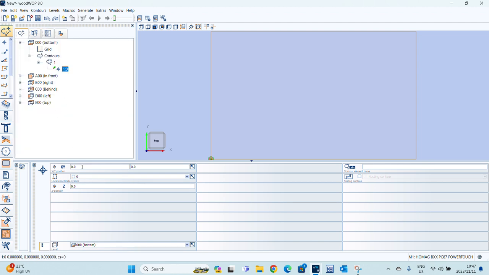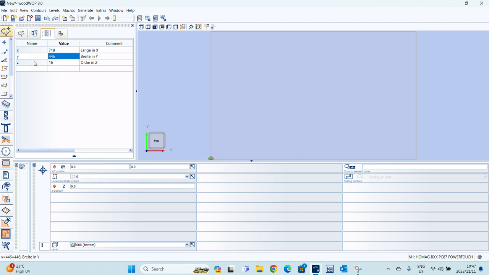Click on the starting point. The X stays on 0, the Y needs to go to 446 divided by 2, enter, then you'll see the starting point goes to the center. If you want to see what that value is, you click on that block and you go down here, and it will actually give you the dimension, which is 223, which is half.